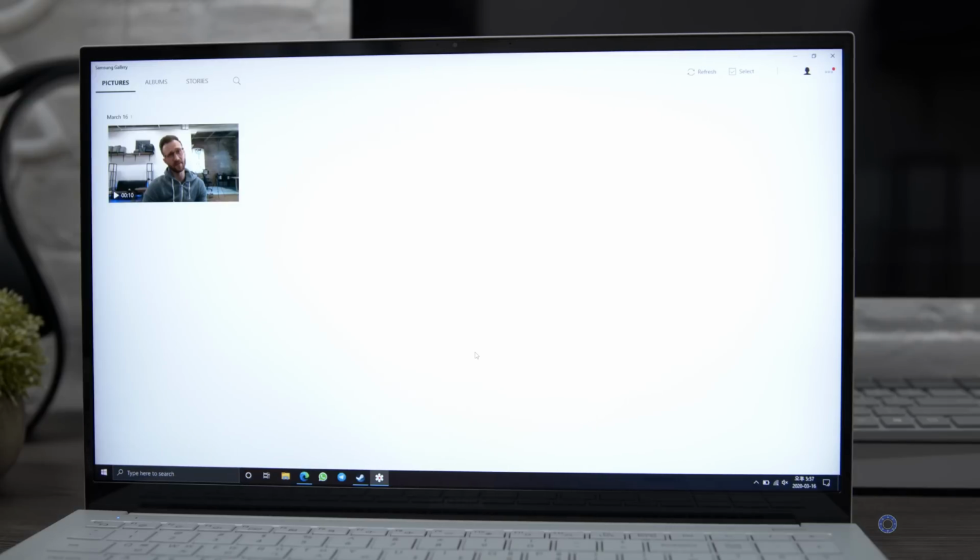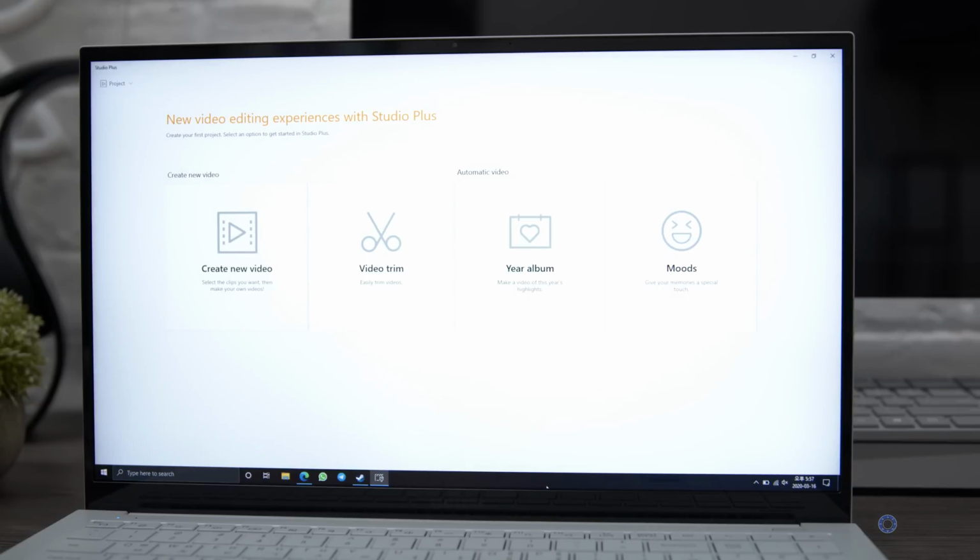We have the Samsung Gallery, which is their photo album. Again, this should also sync across your different accounts, so long as you sign in with your Samsung ID. Studio Plus, which is Samsung's basic video editing software. It isn't quite as robust as some of the ones that I obviously use professionally, but it is nice as a free alternative for basic video editing.